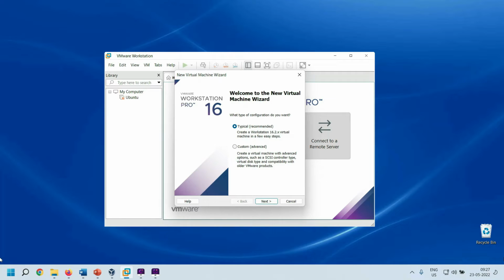The new virtual machine creation wizard starts. On the first screen, we have two options, Typical and Custom. The first option includes only necessary settings. The second option includes advanced settings for hardware customization. Select the first option and click Next.